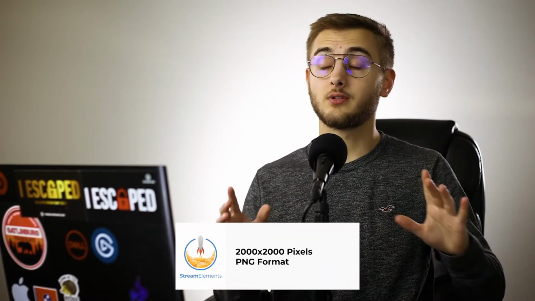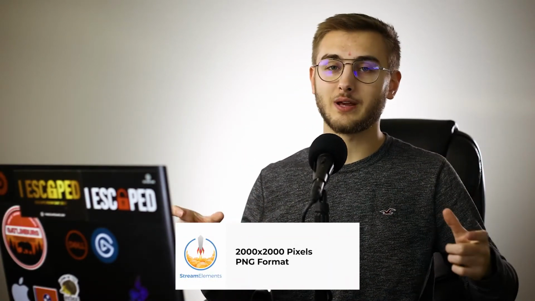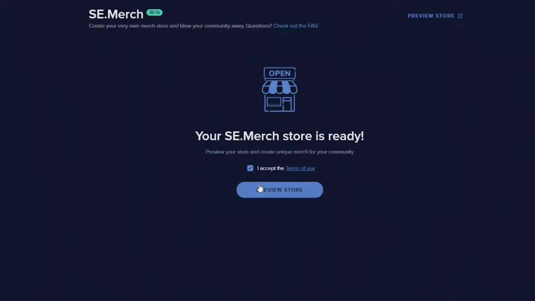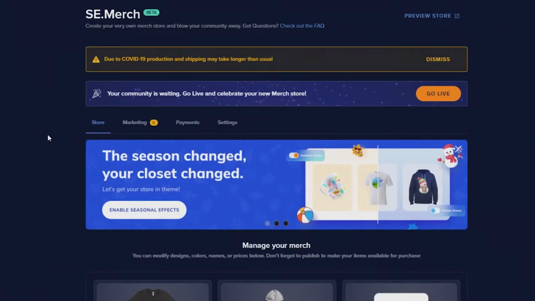But please make sure that whenever you get your logo made or you're starting to create your own logo, make sure that you save it at 2000 pixels, at least 2000 by 2000 pixels, and then also in the PNG format. Stream Elements will love you. After uploading your design, just accept their terms of use. And then now we have our store.